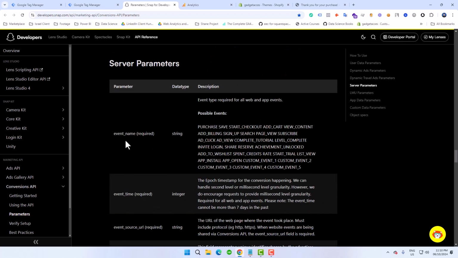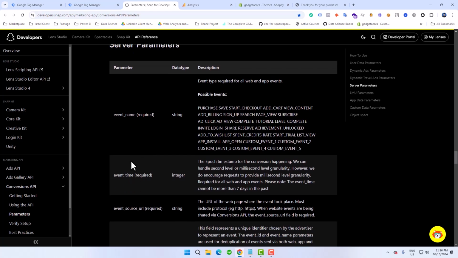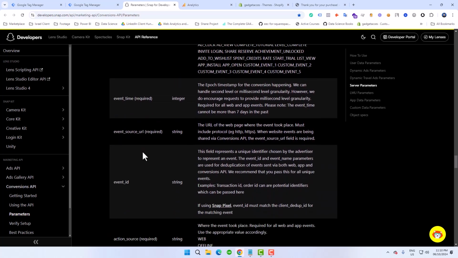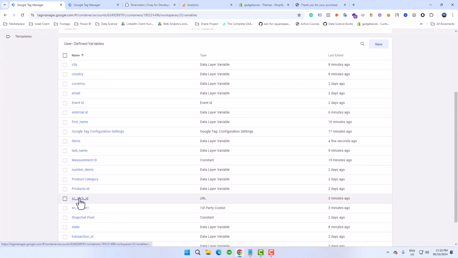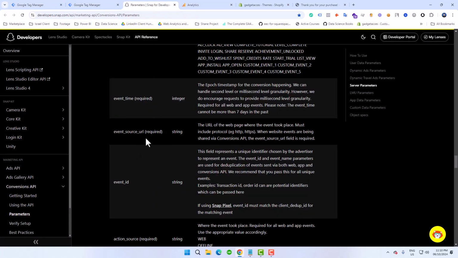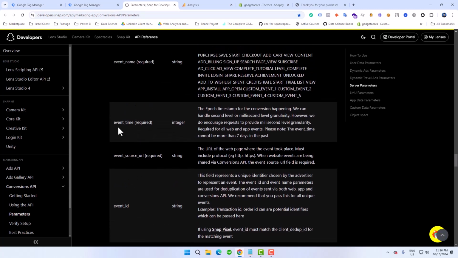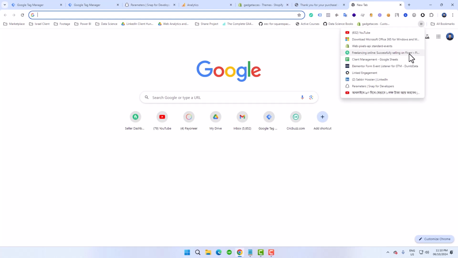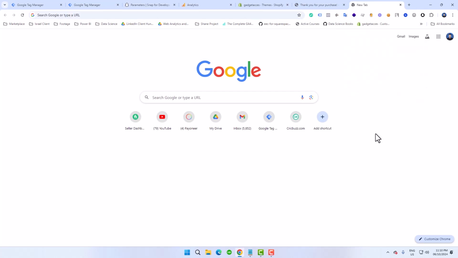Event name is required, I will send the event name, no worry, and event time is also important, and event id is also important, and I already have a variable for the event id. This is the event id, and there is data for the event id. Event time, actually I have to create a new data layer variable for the event time. Let's create a new variable, and I have documentation for how I can create the event time.